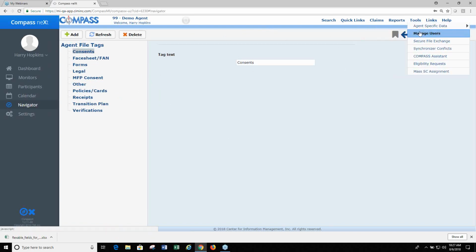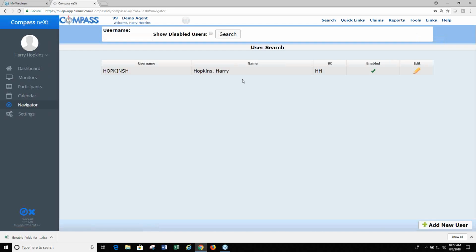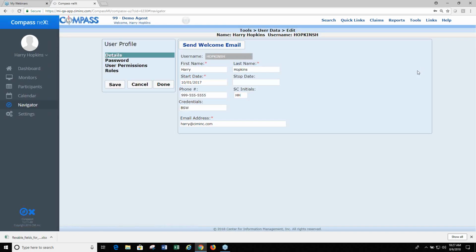So manage users, I'm going to show you these new things. If I go into my person, Harry, first thing I want to tell you is we are now requiring, if you put in SC initials, we're requiring the phone number because the phone number is being used on the backup plan and PCSP reports for the supports coordinator when it says your supports coordinator is, you can contact them how, but this is where that phone number resides.